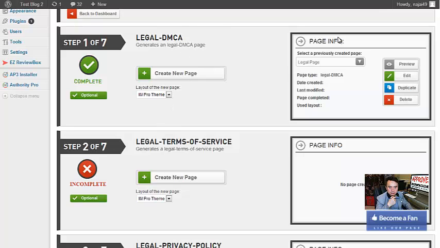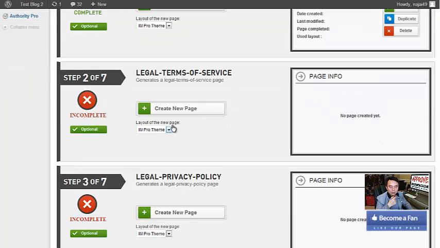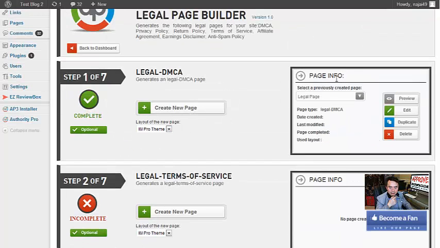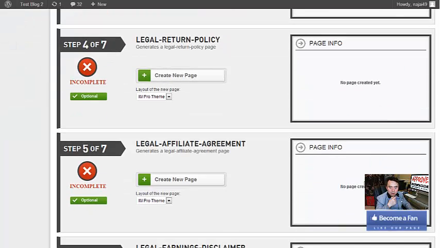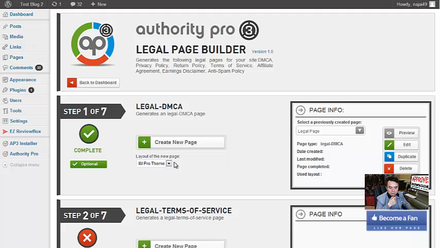DMCA pages. So you're going to create a new page, called legal DMCA page, and then once you create another page, you're going to have to select the page from here. It's called terms of service page, and so forth. Okay, and it has the pre-built theme for you. I'm just going to give you an example of what it looks like.